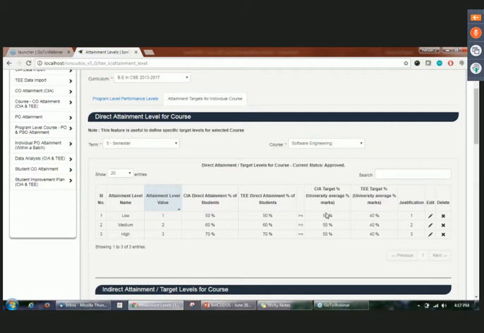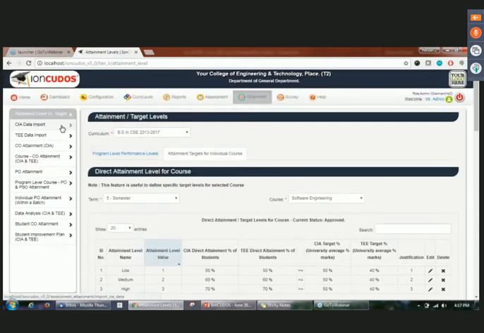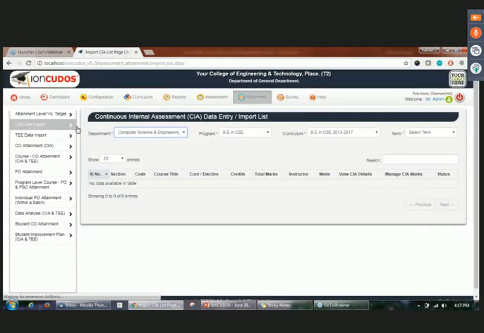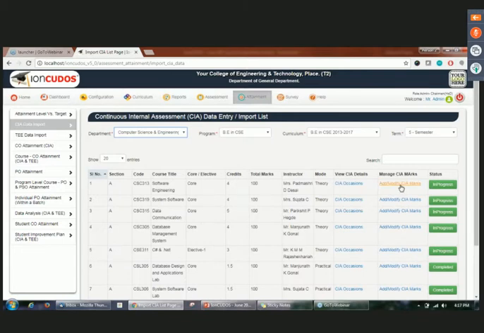The university target will be a fixed one. My first level will be 50% of the students getting 50%. Second level will be 60% of the students getting 50%. If 70% of the students get 50%, then my level will be high, that is 3. Similarly, we set the targets for the end semester examination. Once we set the targets, we have to upload the marks of the students.